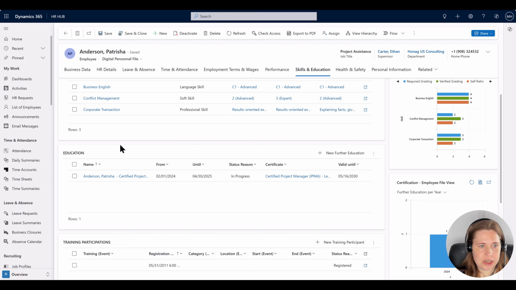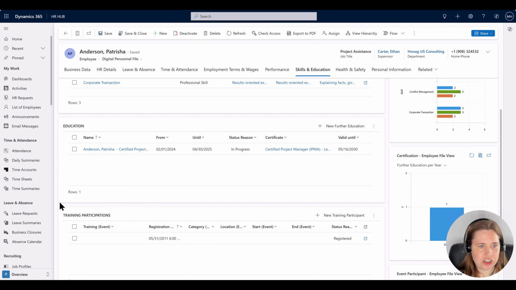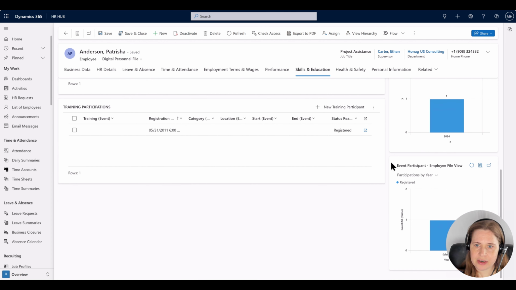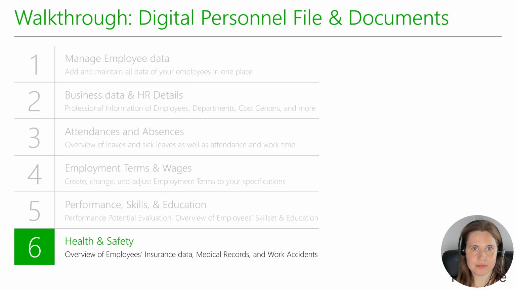In education, you have the option to add any educational progress that your employee makes or any certificates that they have achieved in their job. There is also a table on training participations that will be filled after completing a training with our training module. We will get to that in the walkthrough for training and e-learning. You also have a graphic representation of certifications that are completed and event participation for training events.